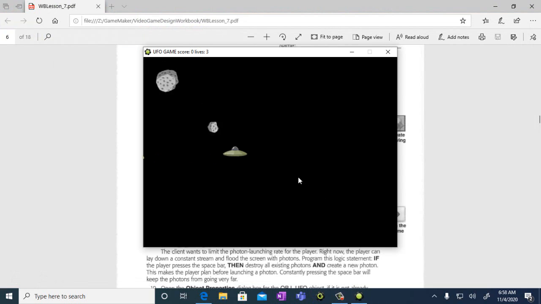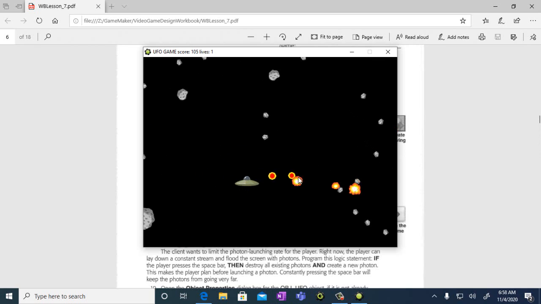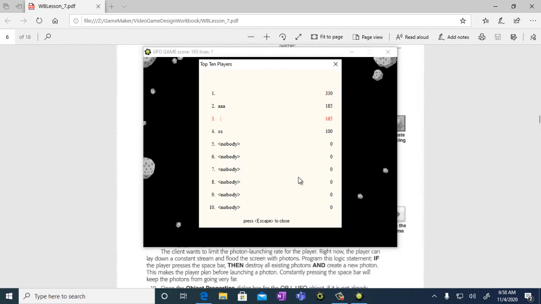All right, so if we go up, all right, we have all this done here. Okay, all this works correctly.